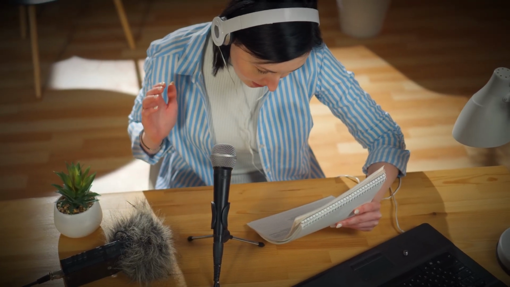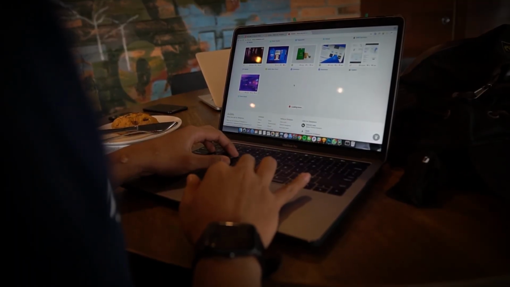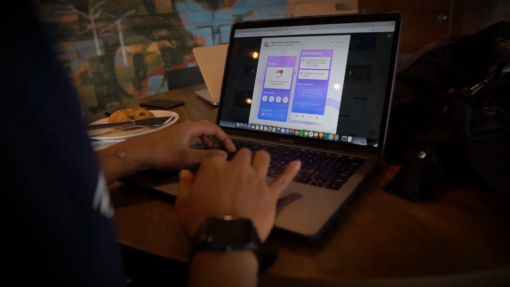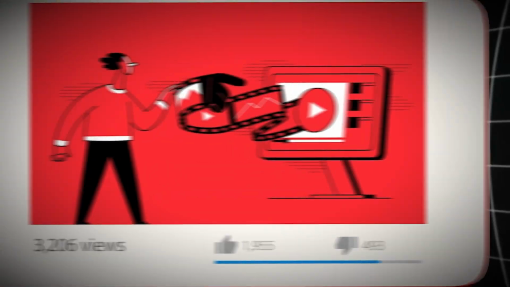How to turn that script into a natural, human-sounding voiceover using free AI voice tools like ElevenLabs or Play.ht, even if you've never recorded audio before. How to generate stunning visuals for every line of your narration using AI tools like Labs or Runway, perfect for documentary storytelling. How to combine your voice and visuals into a clean, professional-looking video using simple editing tools like CapCut or Descript. And finally, how to optimize everything, your title, thumbnail, and description, so your videos actually reach people and grow your channel fast.